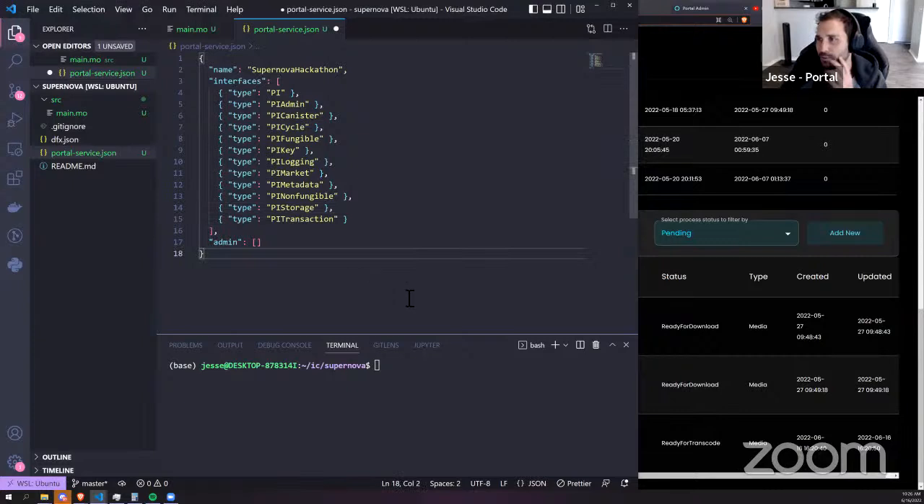Okay, so this is what we have. We have the name of our canister, and then we have the interfaces here. Like I walked through before on the dashboard, we have our base, and PI stands for portal interface. This base exposes a method that tells what interfaces are supported. And then we have the admin interface, which allows access control for all of your methods.